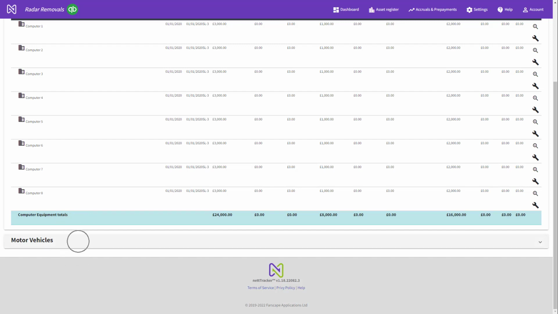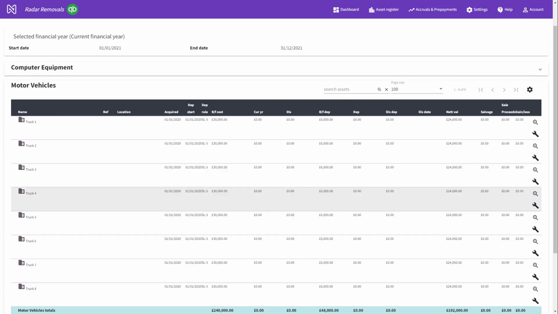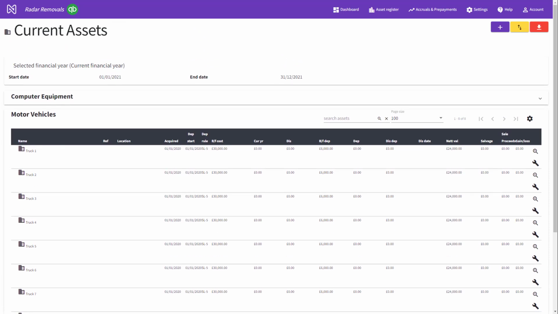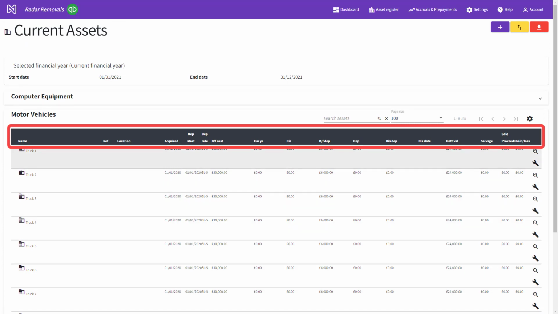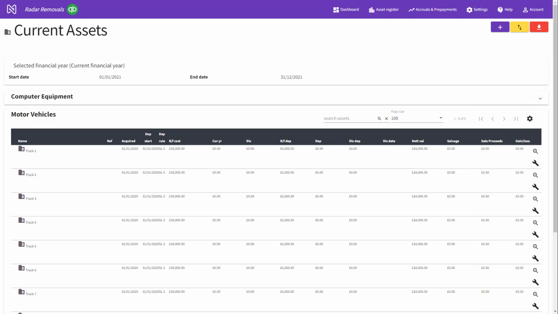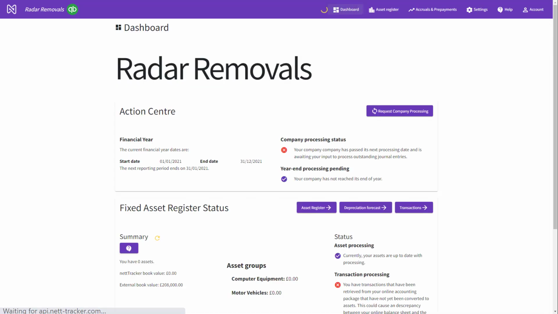Again, if I click into motor vehicles, we'll see all of the trucks there on the asset register. While the asset register is displayed on my screen, if I just scroll up towards the top a little, we have various headings with regards to the name, the reference, location, dates acquired, etc. If you don't wish to display every single one of these columns, then you can remove them from your screen by going to the little settings cog on the far right and removing any columns that you don't wish to see. I'm just heading over to the dashboard now.